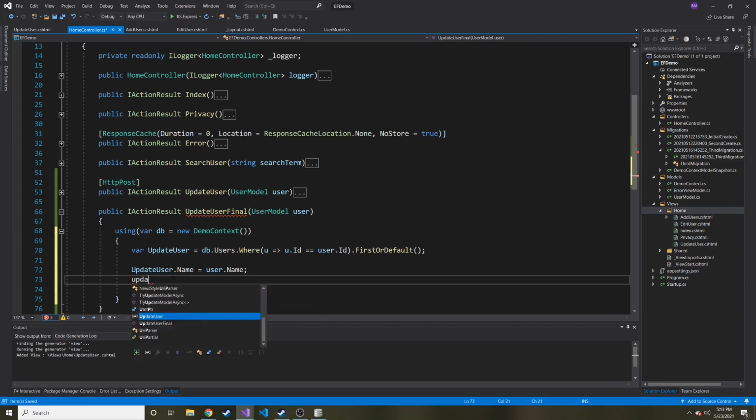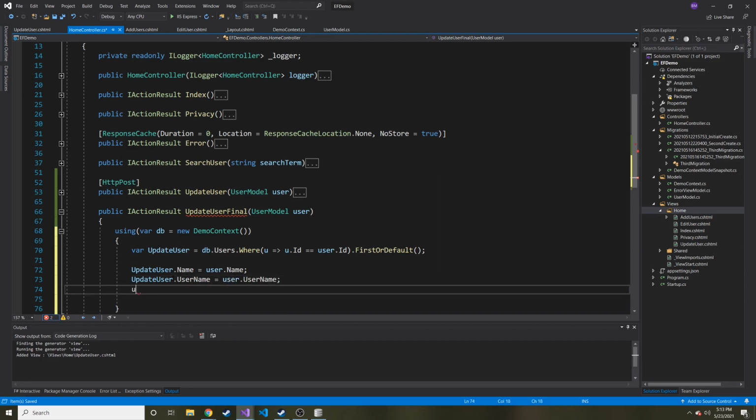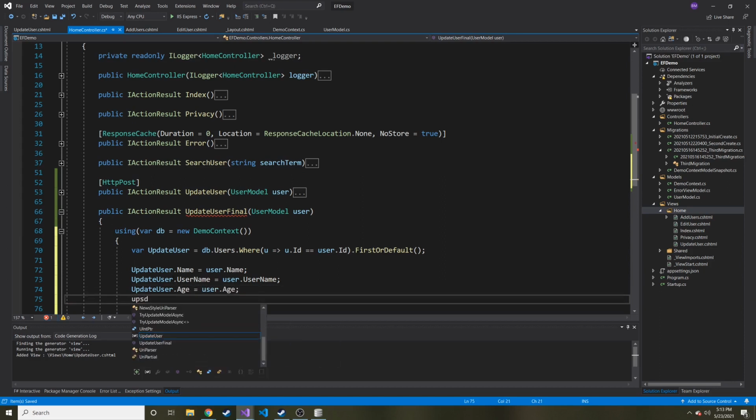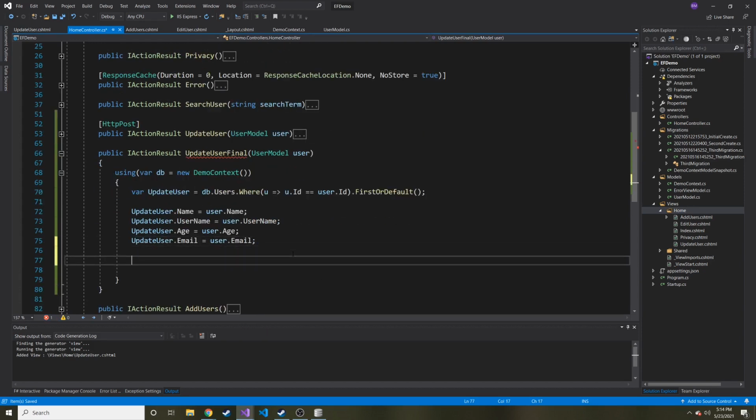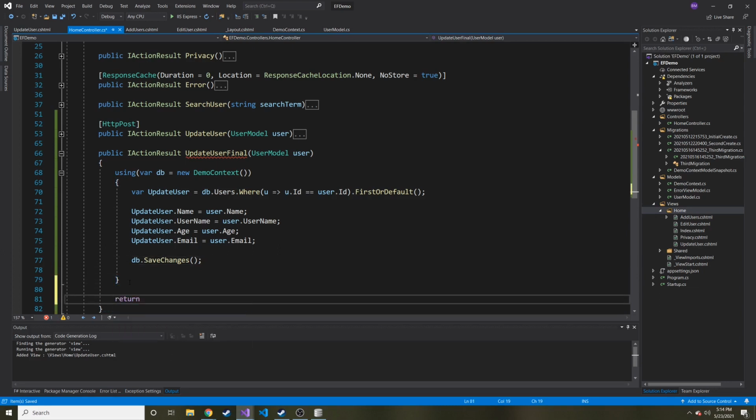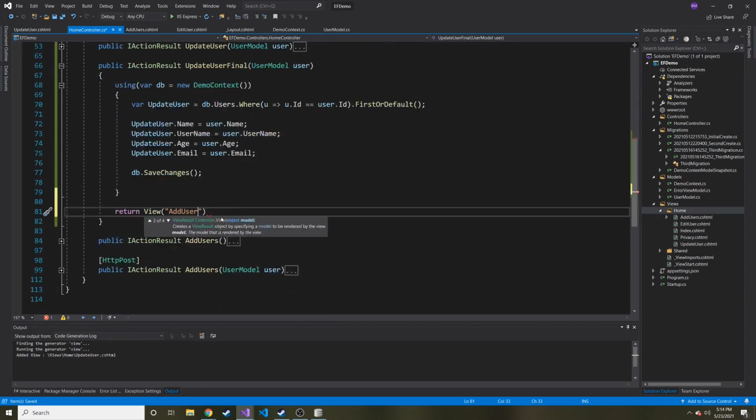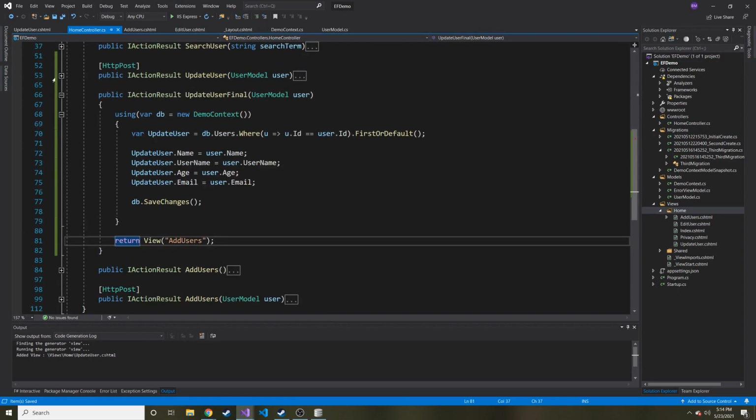So updateUser.username is equal to user.username. updateUser.age is equal to user.age. And then updateUser.email is equal to user.email. And those are the four in the form. And then here we can say db.SaveChanges. Okay, so I think this will work. We'll find out. Now let's just return the view of add users. So let's walk through this and make sure this even works from the beginning.